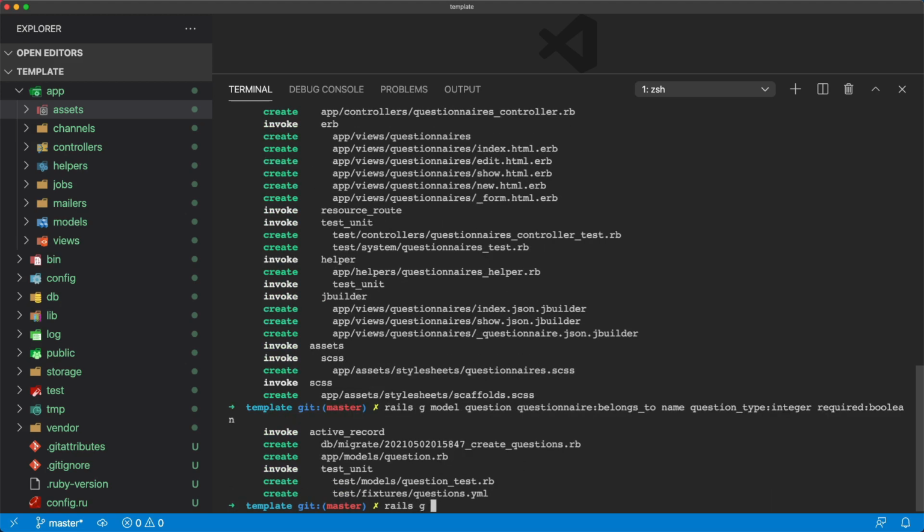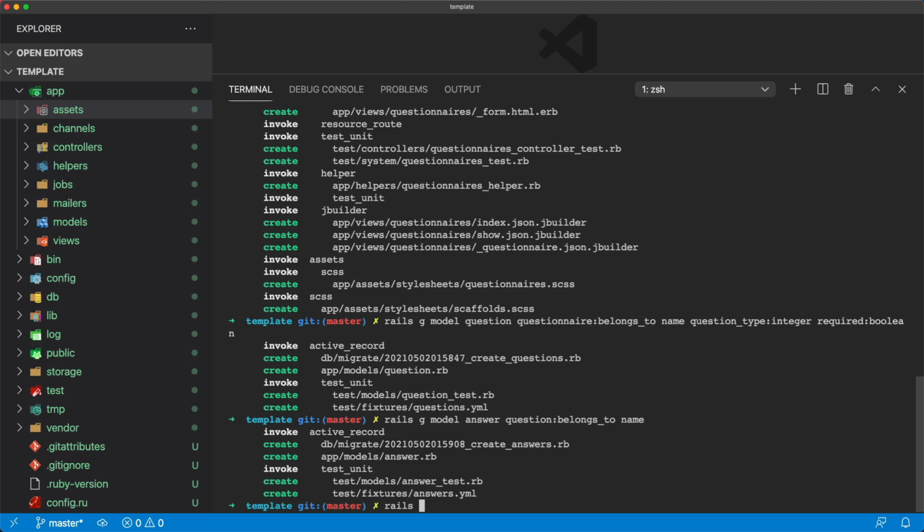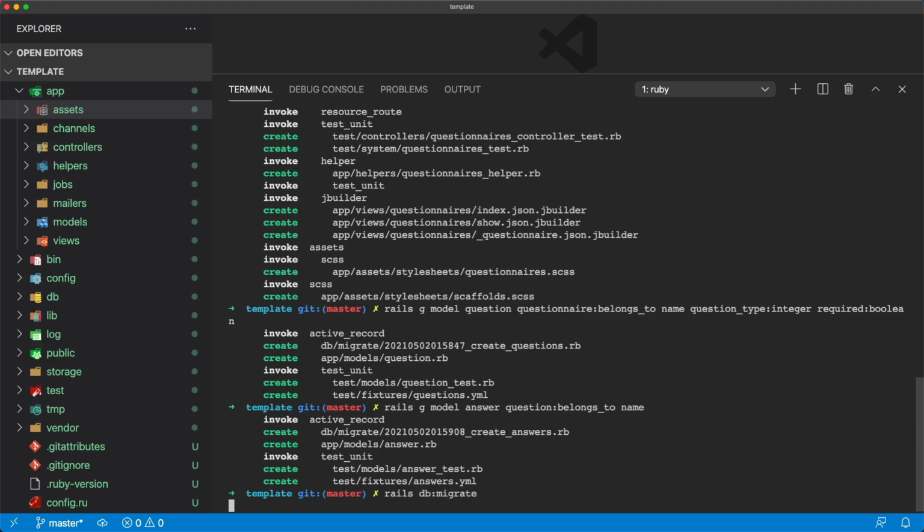And we can also generate another model for the answers. And this is going to have a relationship to the question, so we'll make this a belongs to, and we'll just have an attribute name on here. Once that's done, we can go ahead and run rails db:migrate to migrate the database.